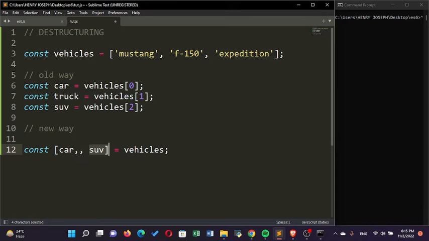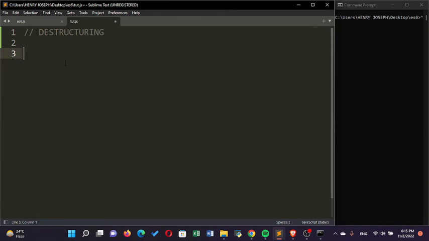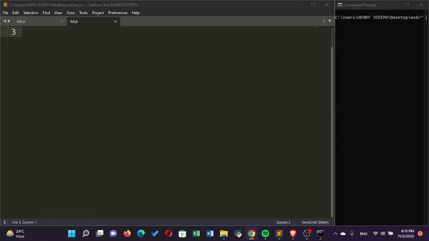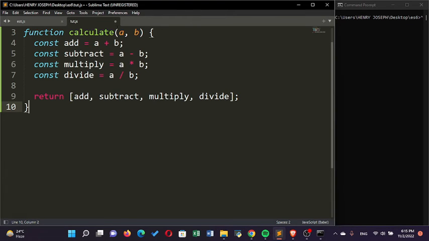But destructuring could also be useful in functions. So let me show you how it's useful in functions. What if I had a function that does a calculation and then returns an array? Let's have this function calculate, which takes in a, b, then computes add, subtract, and so on, and it returns for me an array. So if I wanted to access each of those values, I would have to use the old way. I would have to define each index and then access each of those values.